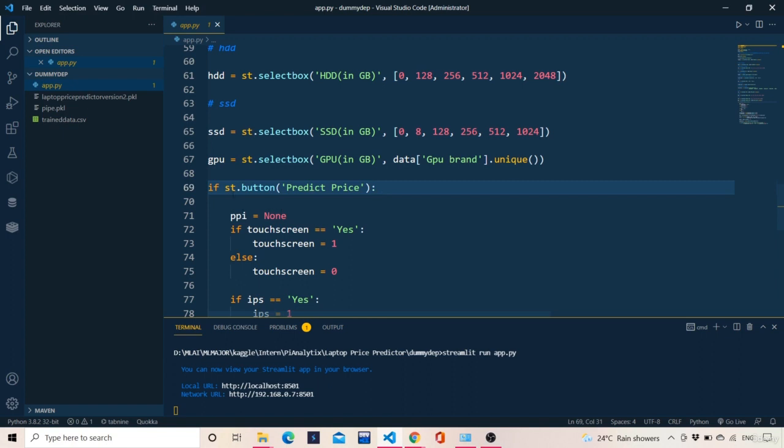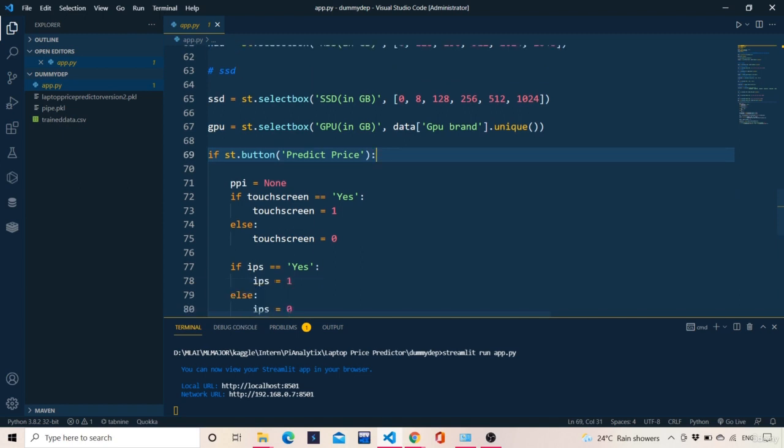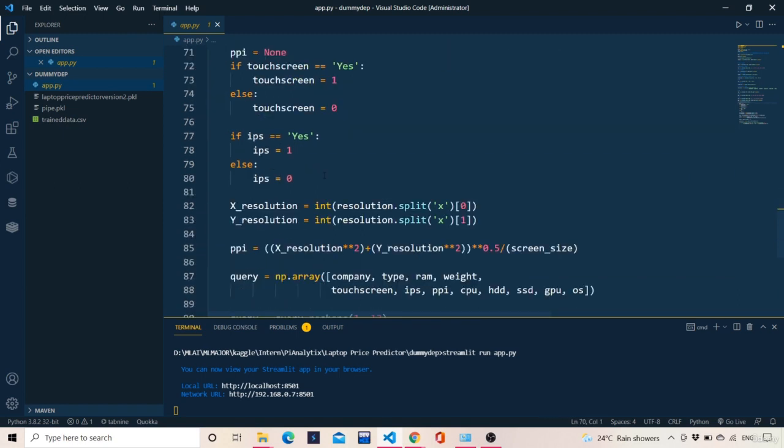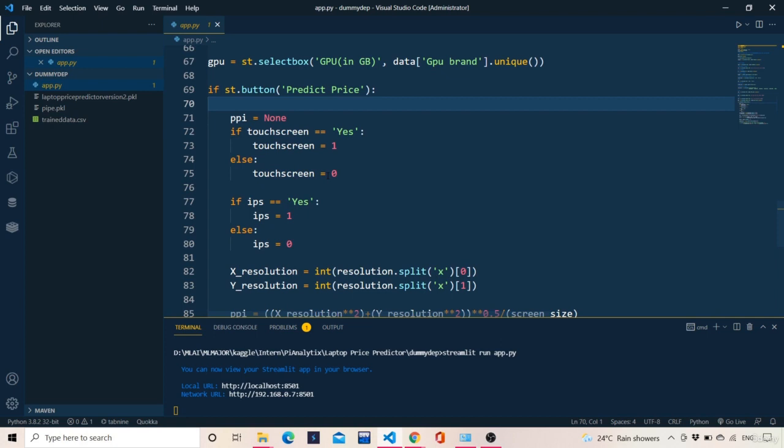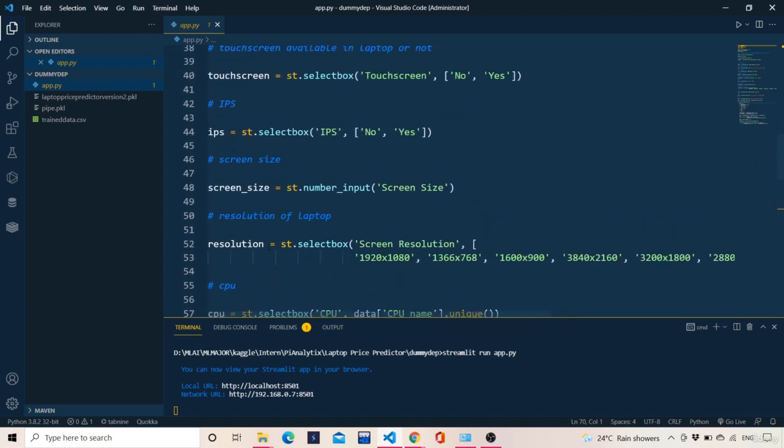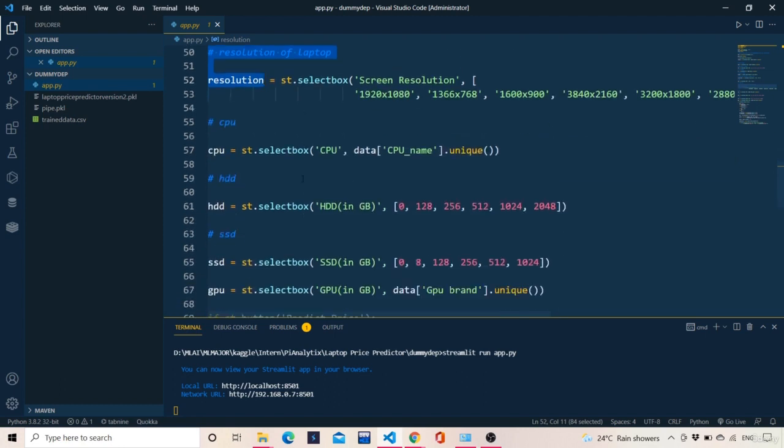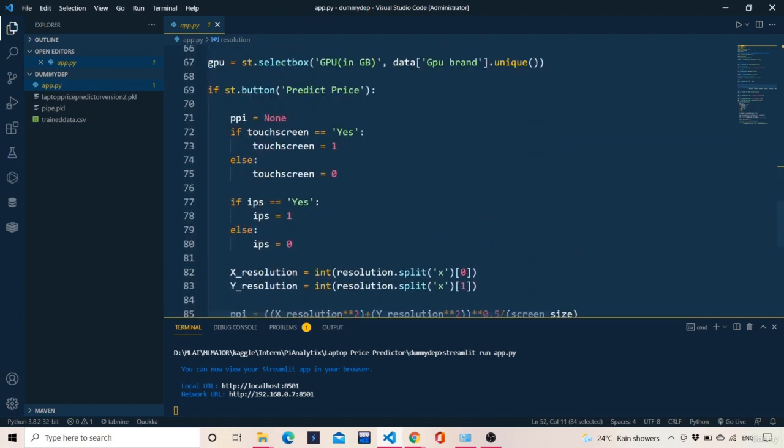Now over here you see, if st.button predict price, if someone clicks on the predict price button, then what should happen? PPI is equal to None. That's what I said, pixels per inch. We will now define pixels per inch over here, because our machine learning algorithm just uses the screen size and resolution into consideration, and then uses them to create a new feature which is known as PPI.